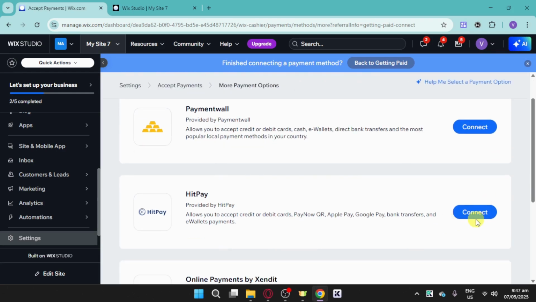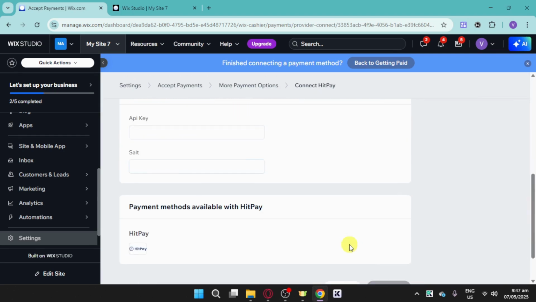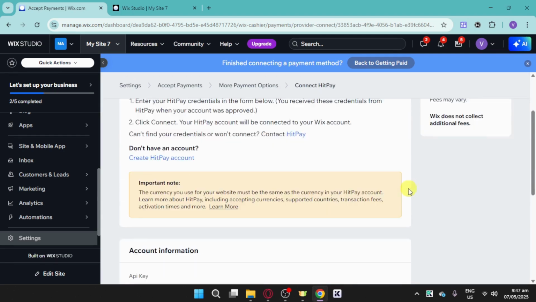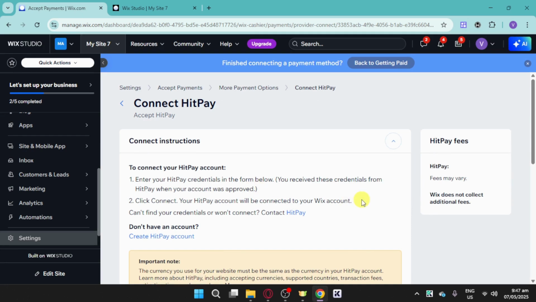So for example, if it's Razorpay, just click on the disconnect options right there and then just input your API key, salt, and from in there, make sure to connect using this right there. So this is how you connect Razorpay to Wix website.